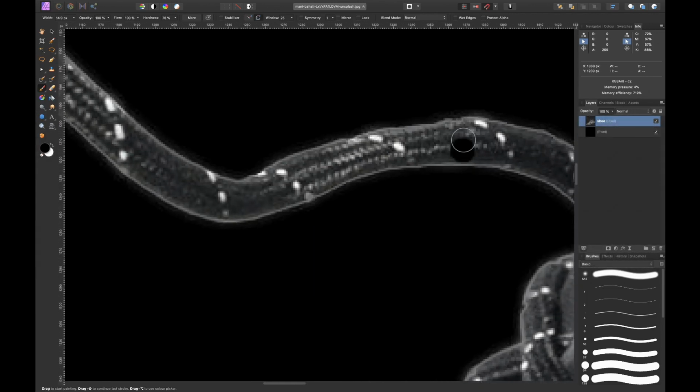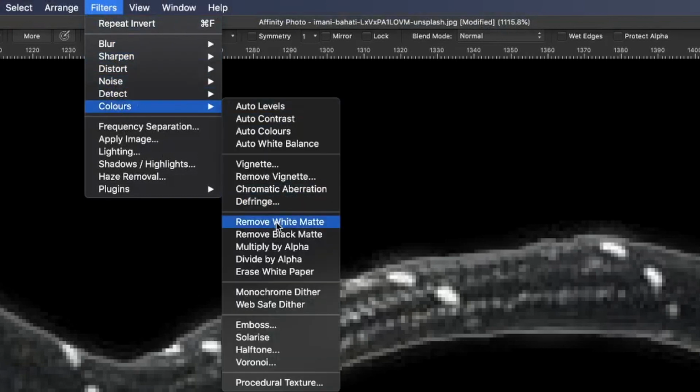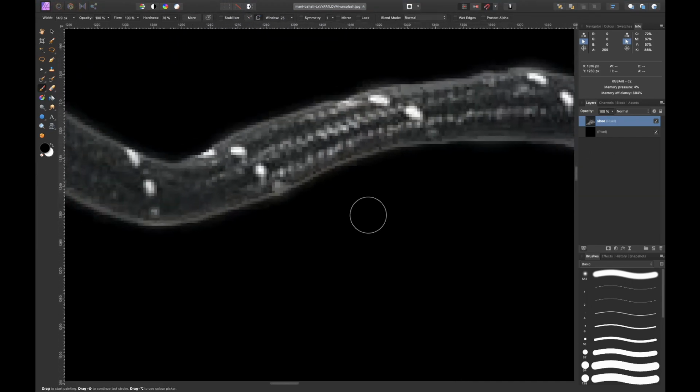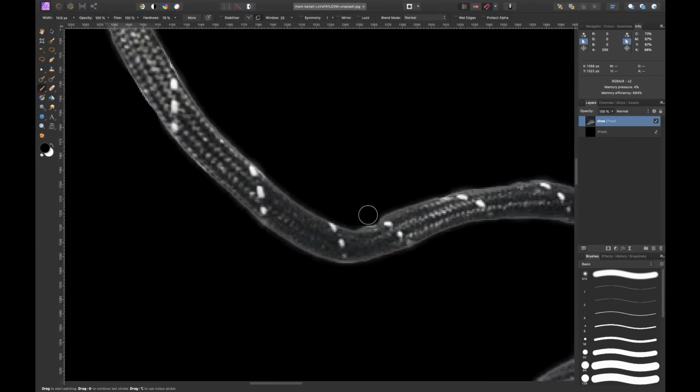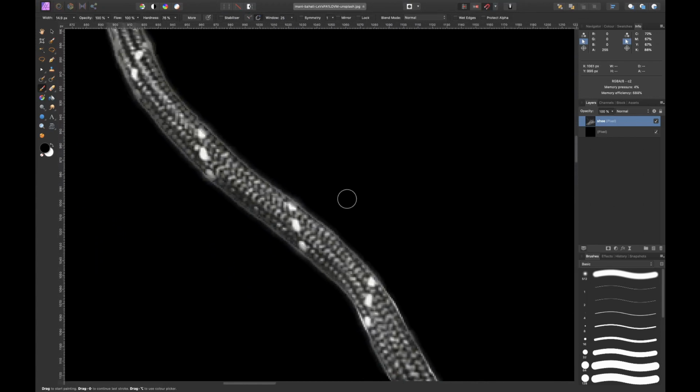So how to do this? Let me be zoomed in like this so you can actually see what's happening. Make sure to select the right layer, go up to filters, go to colors and select remove white matte. So once I select this, you can see that Affinity Photo will remove the last white matte. If it's not enough yet, as you can see, some parts of our shoe still have some fringe.